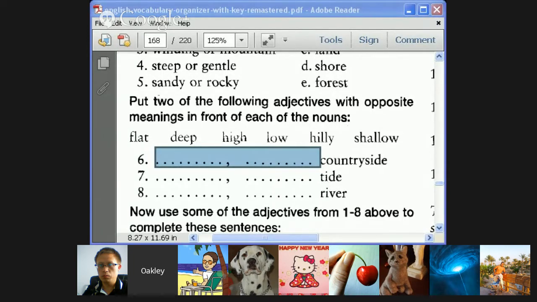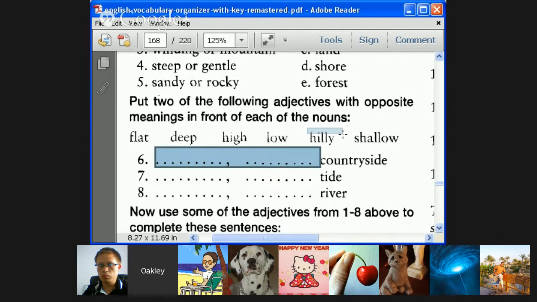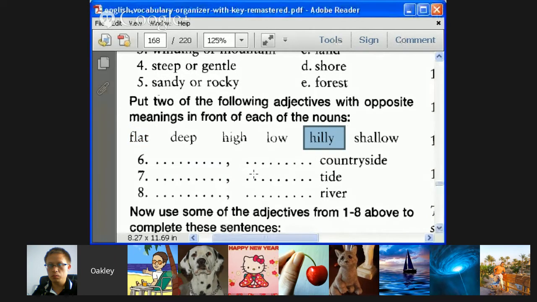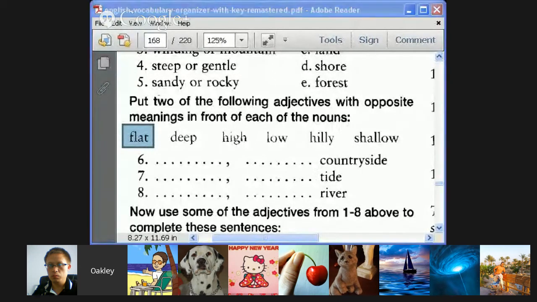But we don't normally use it with countryside. Hilly, yes. Hilly or flat. The hilly, lots of hills, or flat, countryside. These would go with countryside. Okay, right. So flat doesn't have any hill, right? Like hilly has many hills, and flat doesn't have any hill. That's right. Okay, that's absolutely correct.